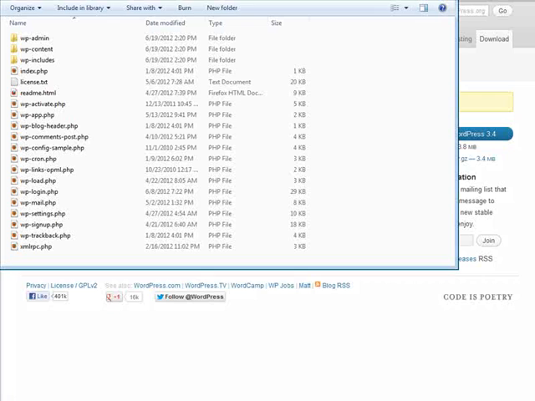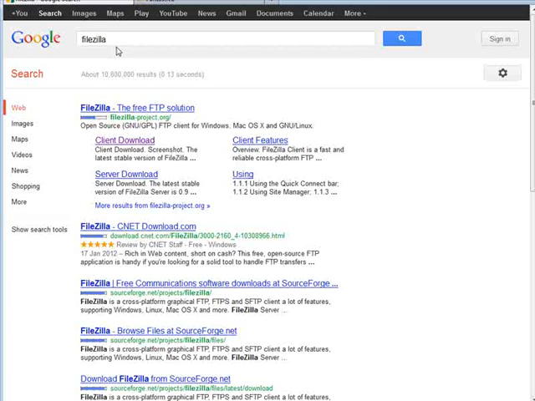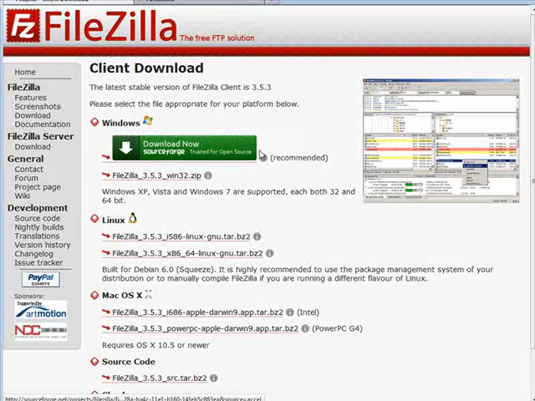Now to do that, you need something called an FTP client. What it does is it uploads and downloads your files using the FTP protocol. Now the one I suggest is called FileZilla. If you just do a search in Google, you'll see FileZilla, the free FTP solution, and you'll see client download, and that's what you want. You want to download the client. And then there's a Windows version here, so you can download from SourceForge.